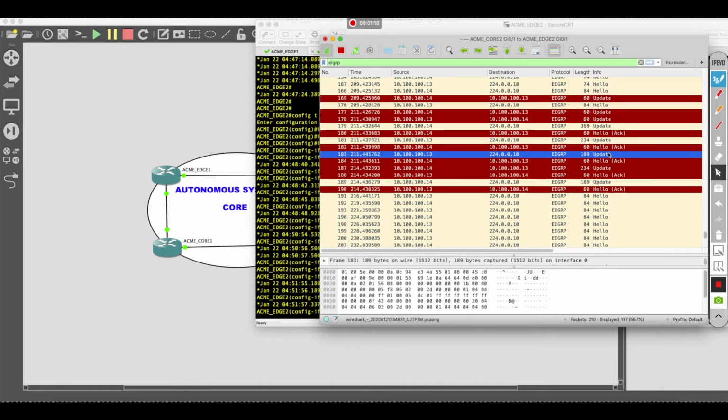These update packets are what is used to begin building the topology database, to which the DUAL algorithm is then applied to choose the best paths to these destination networks. You can also notice that the neighborships are formed on the multicast address of 224.0.0.10.